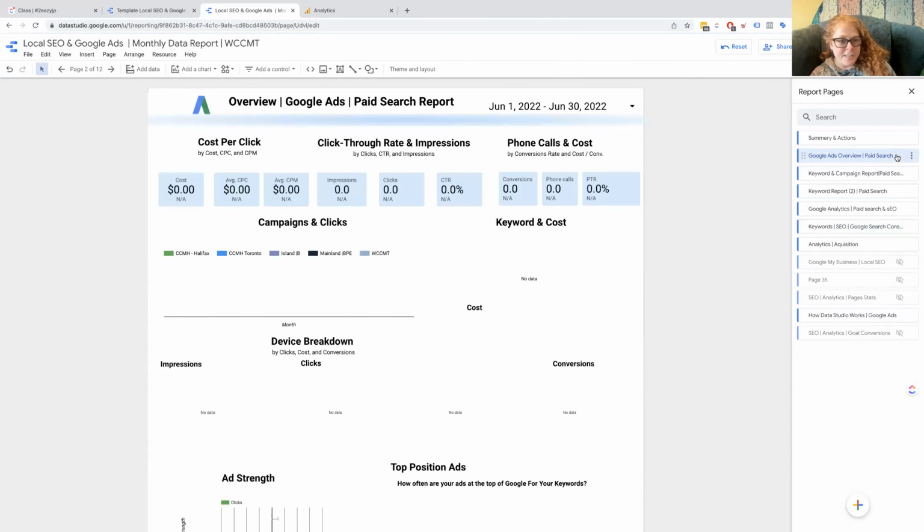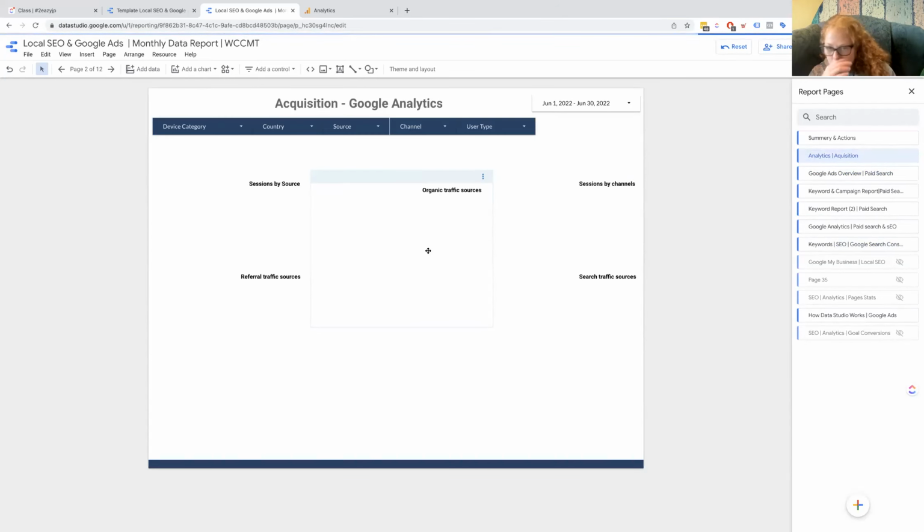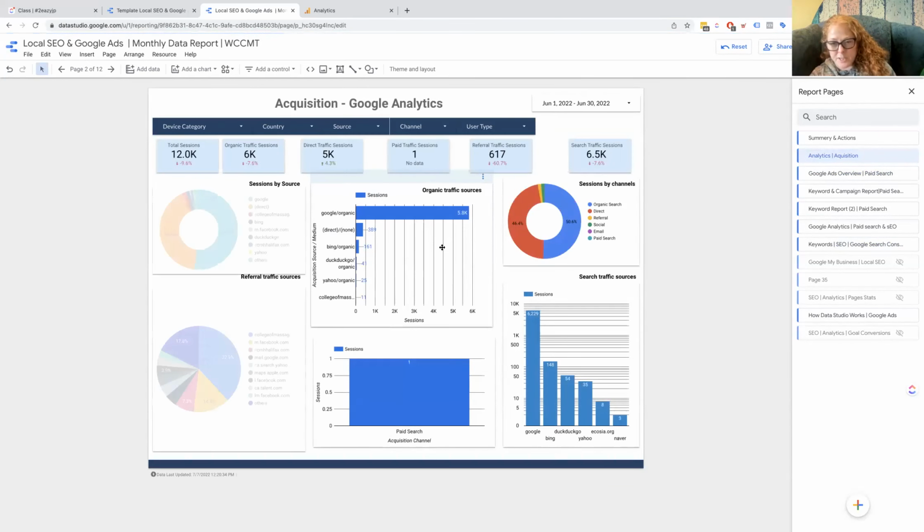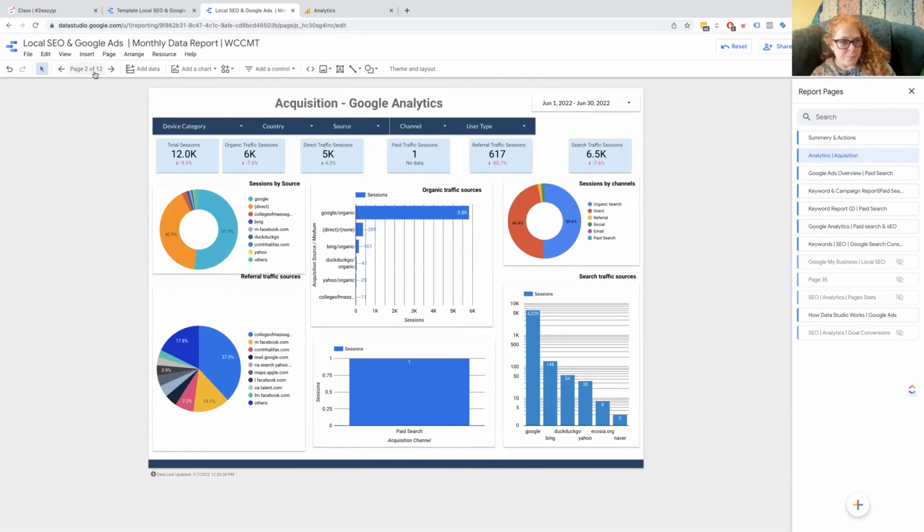Okay. So we're going to leave the Google Ads. Now say my client, I'm copying this report, and the client's not doing Google Ads. What do I want to do? First thing I'm going to do is click on pages at the top, where it says 1 to 12 under the main menu. Then all the pages show up on the right-hand side.